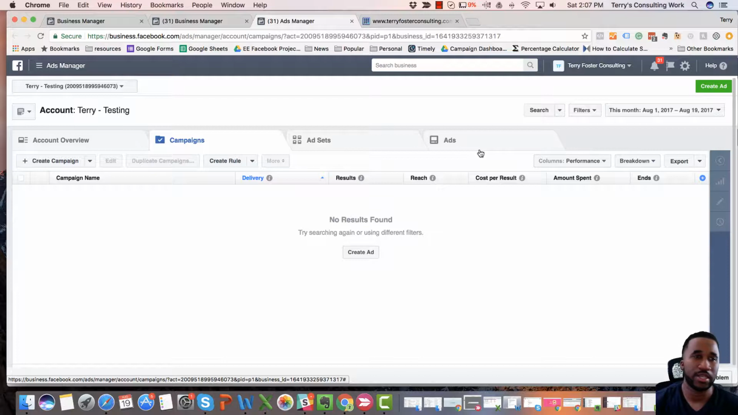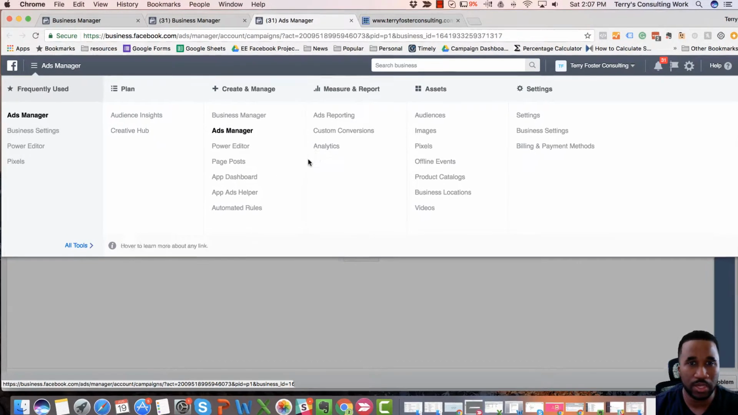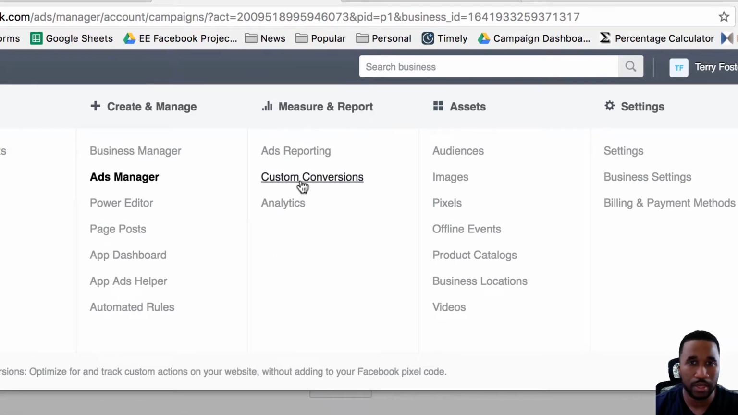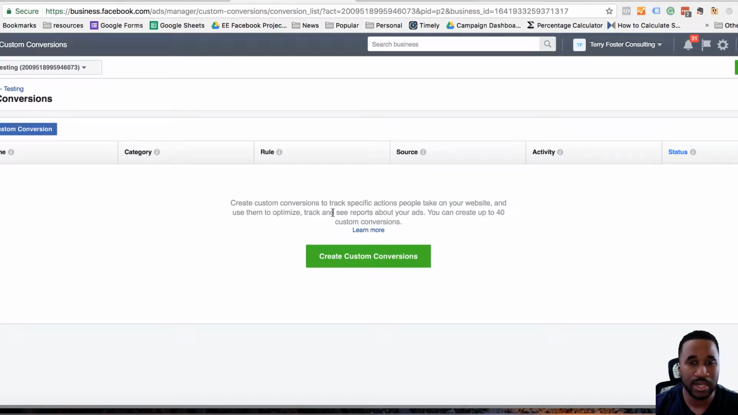So the first thing that we need to do is hop into your ad account, and from there we're just going to click on the menu up at your top left. Give that a click, and we're going to locate custom conversions, which is under the measure and report header. So I'm going to click on that just to get into the area.